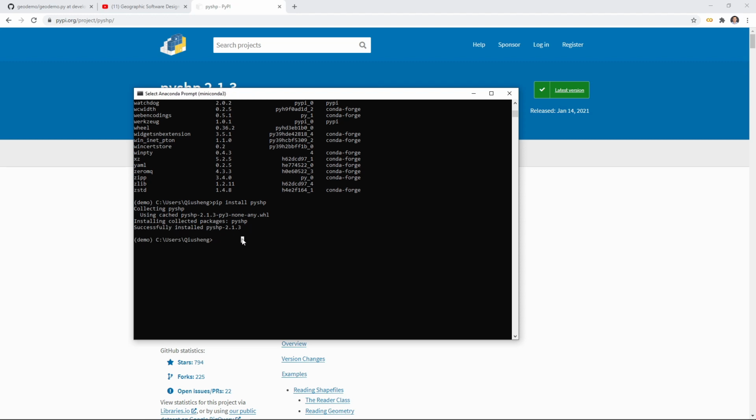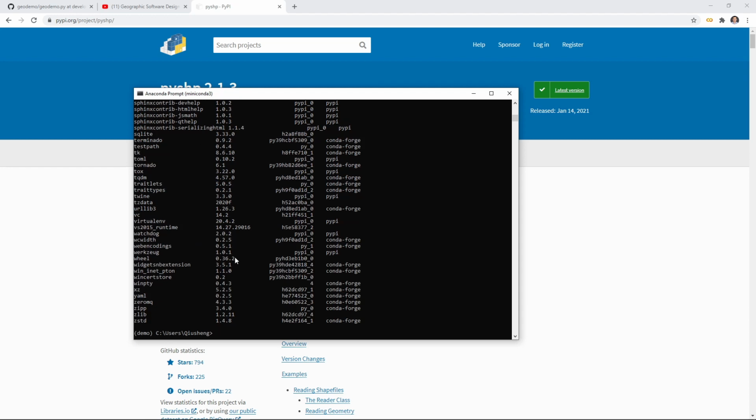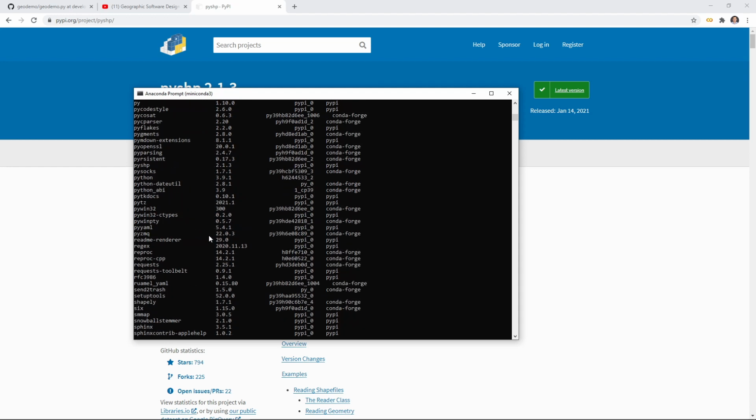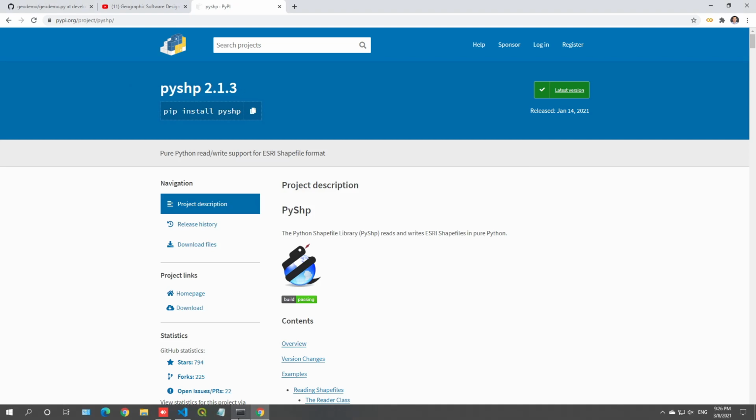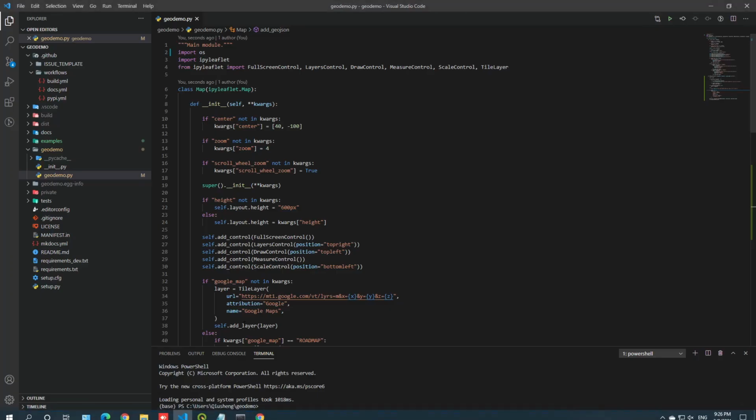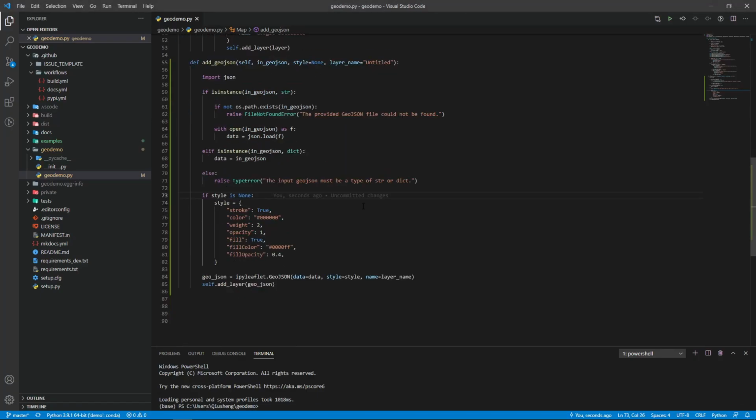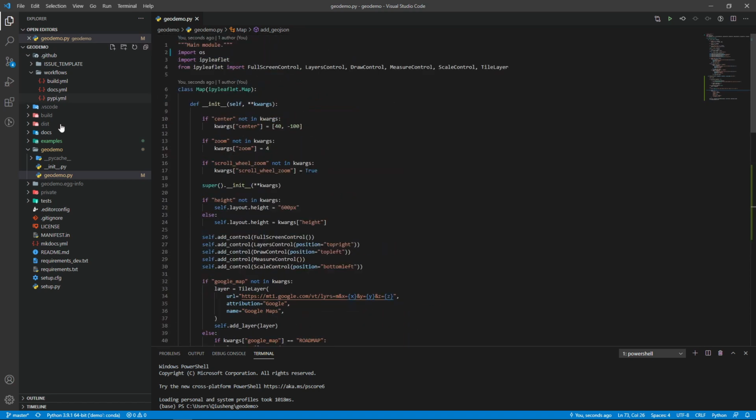Now you can just type conda list again, then scroll to find pyshp 2.1.3. It has been successfully installed. Next, let's open Visual Studio Code and then start doing coding. Keep in mind that right now the package is very simple. It doesn't have multiple modules.